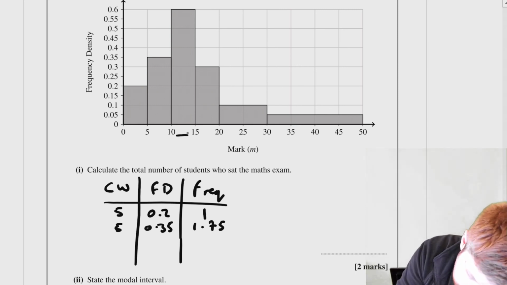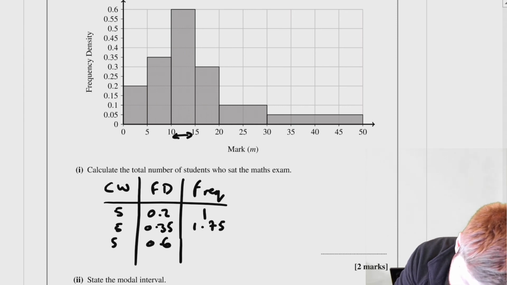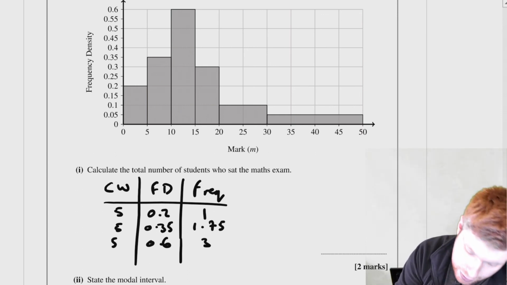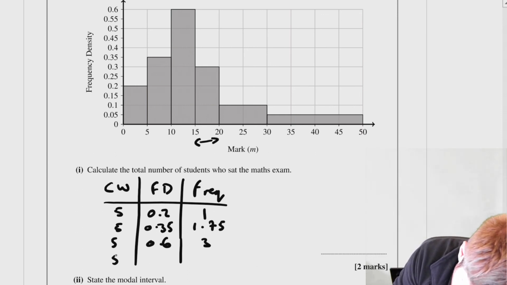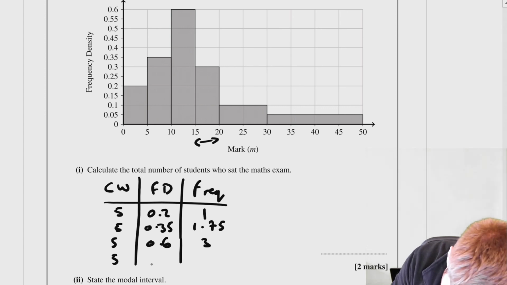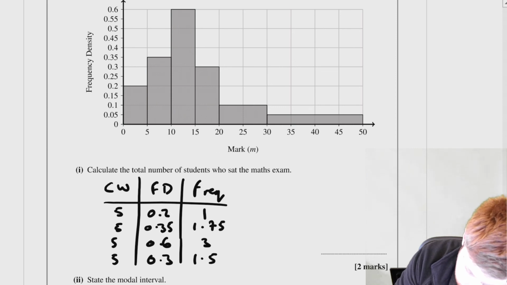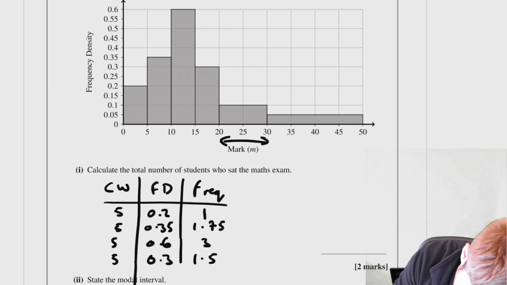Okay, next bar is going to be 5. The frequency density is 0.6. And that means the frequency is going to be 3. Okay, so there's 3 students who got a mark between 10 and 15. Let's have a look at the next one. So the class width is 5. The height of the bar is 0.3, which means it's going to be a frequency of 1.5. Keep going, 2 more. Okay, 2 more.